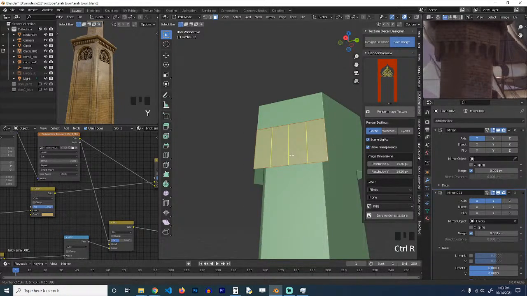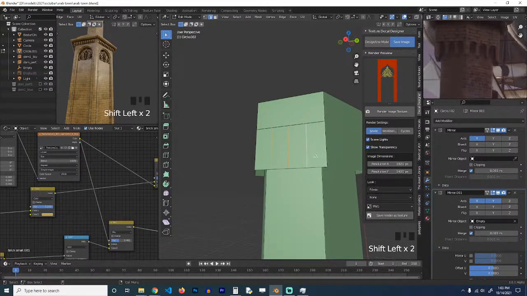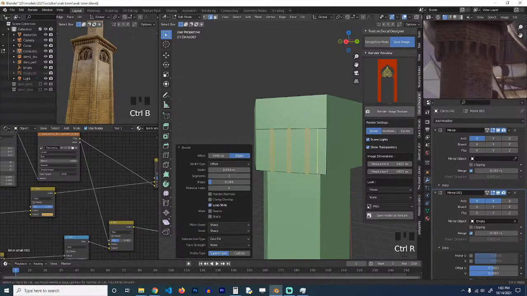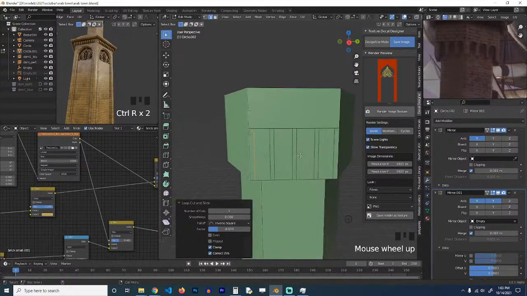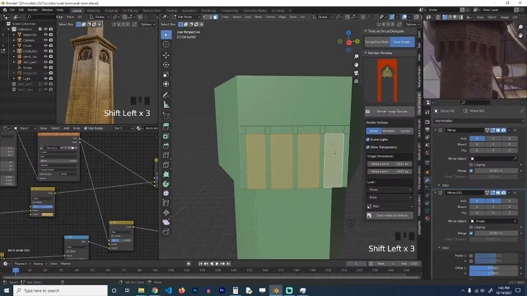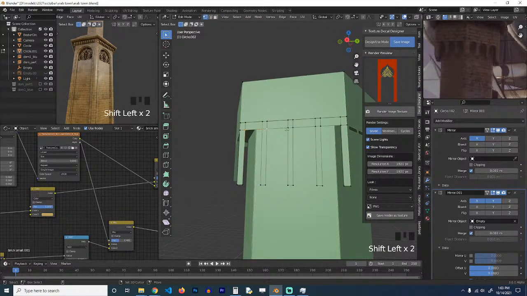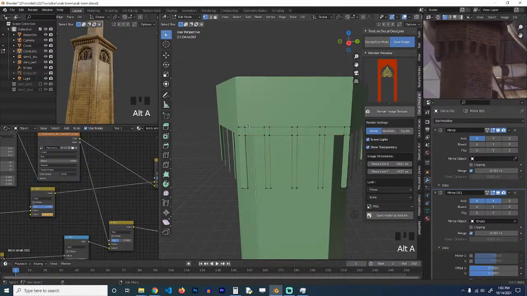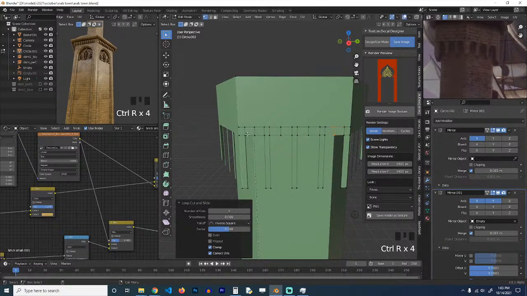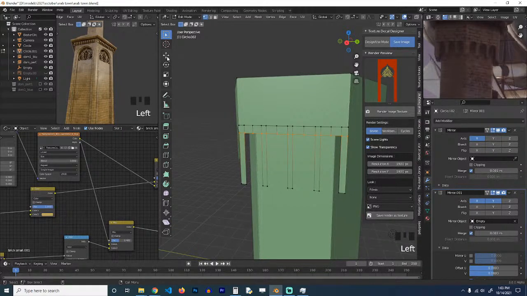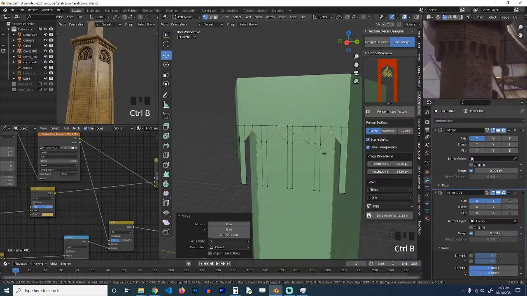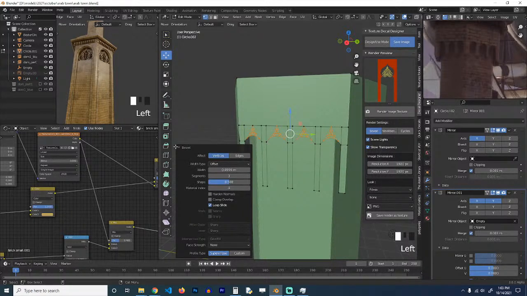Subdivide it a few times, then just bevel these edge loops, add a loop here, add a loop here, and maybe a loop here. Just get rid of these faces and select these vertices and round them off. Oh, just add a subdivision between them. Select this. Just grab this vertex. Push it up like that. And then round off that vertex using bevel. Shape has to be 0.5. Like that.